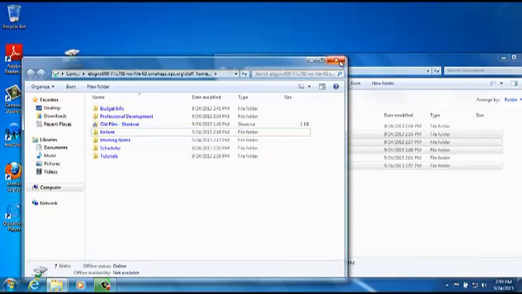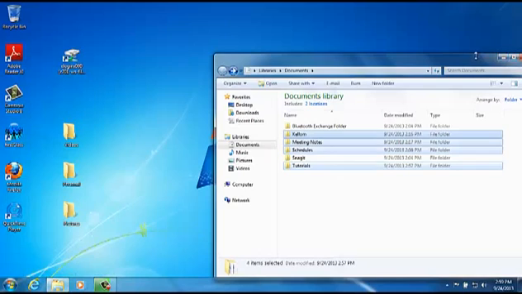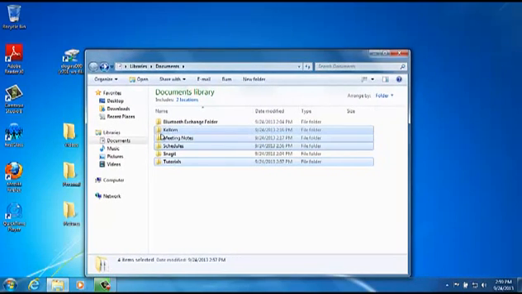Now let's talk about how you would use your files from now on. Inside my documents, I've transferred all of this to the H drive already.